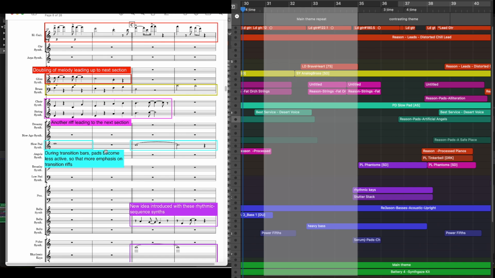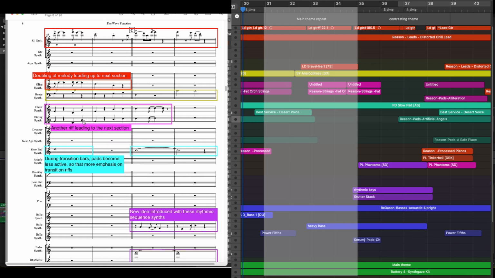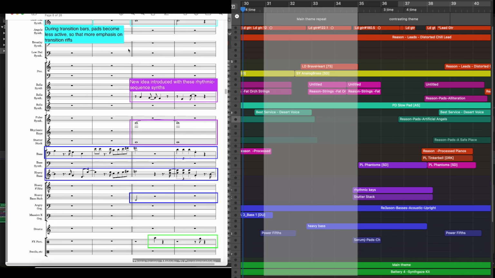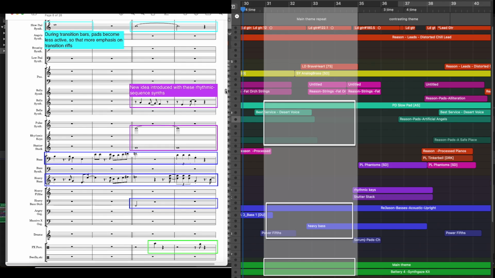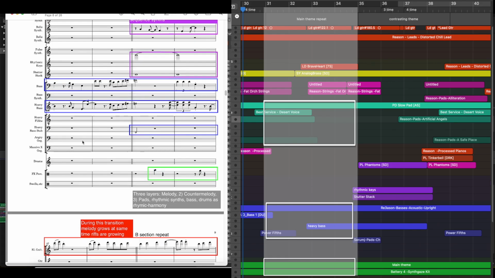So again, like I mentioned earlier, it's a good idea when you introduce new ideas to sometimes drop something out to give attention to that new idea. And again, these riffs, like we saw with previous riffs, are very well integrated with the countermelody, and so I view them as a unified layer. So we have melody doubled up, countermelody supported by some riffs, so those are two layers, and then pads and bass as an integrated rhythm harmony section, and drums, of course.